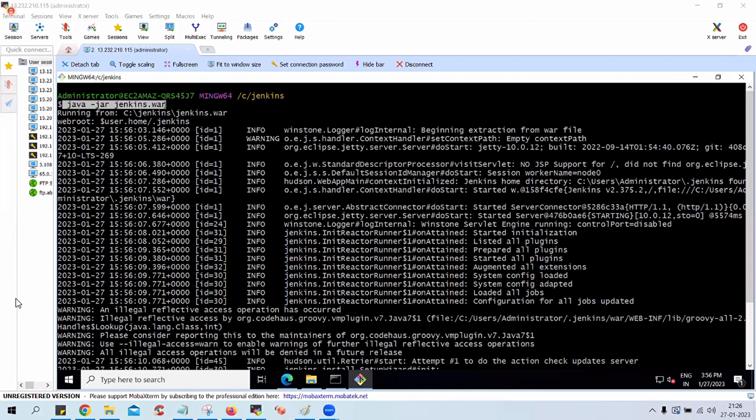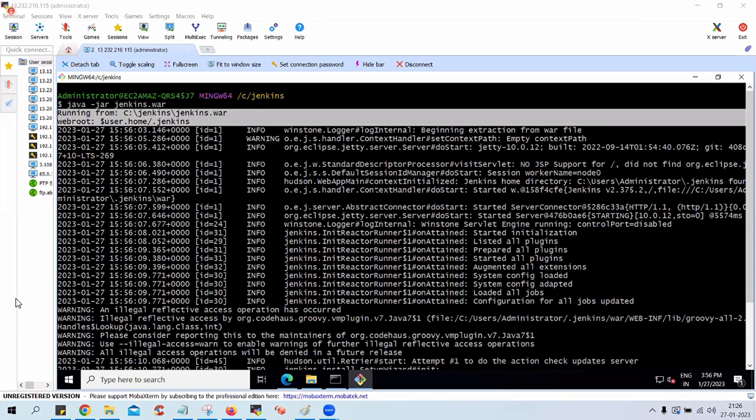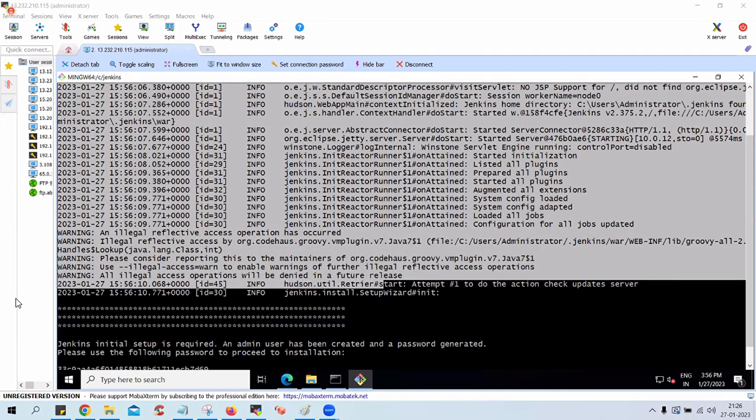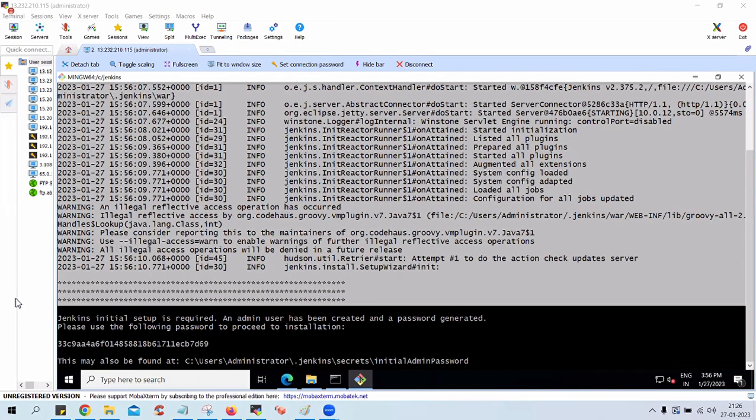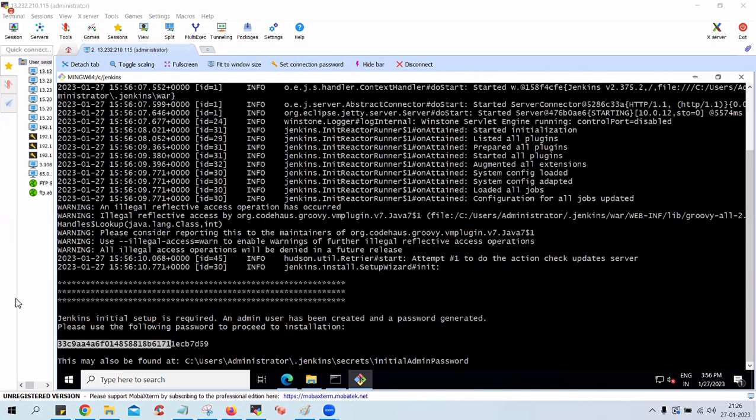So I just fired the command here. It started something. And at some point, you'll get three star lines. After that, you need to keep an eye. You'll get some password here, guys. That is what you need to copy. Whatever password you get the first time you start Jenkins, you need to copy this.